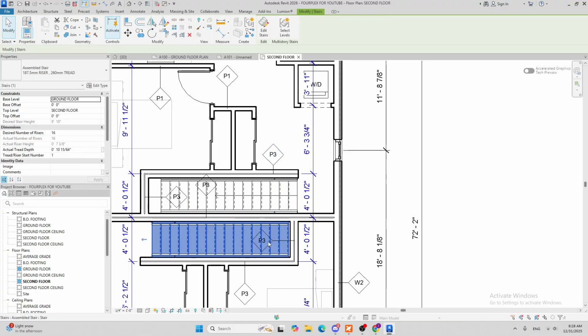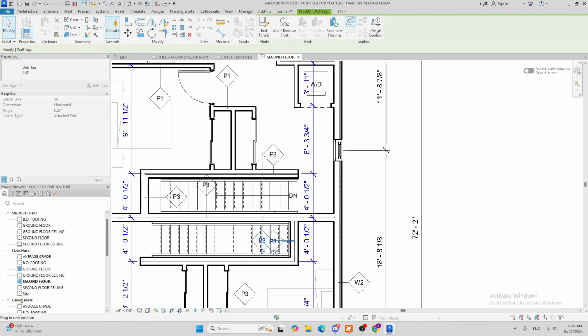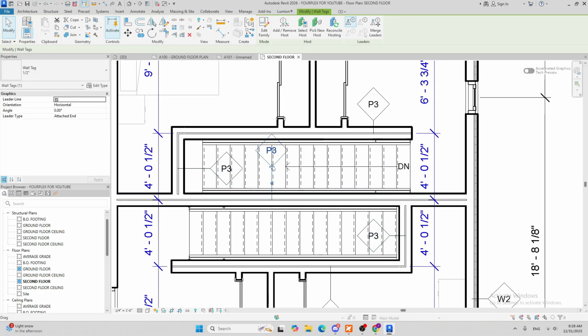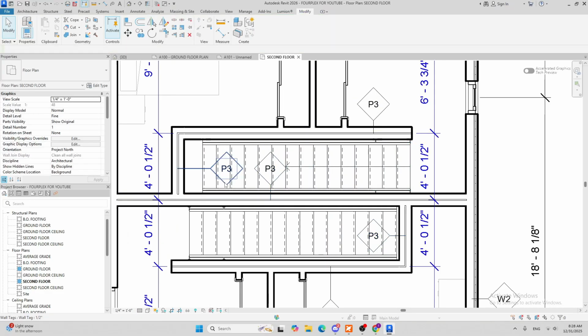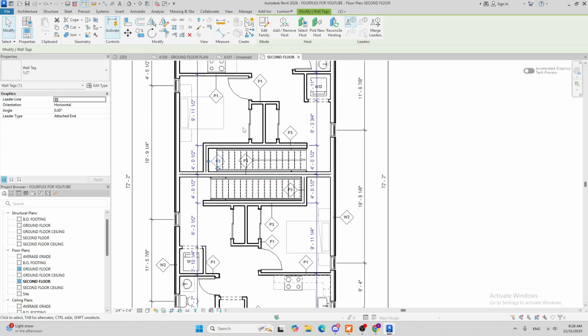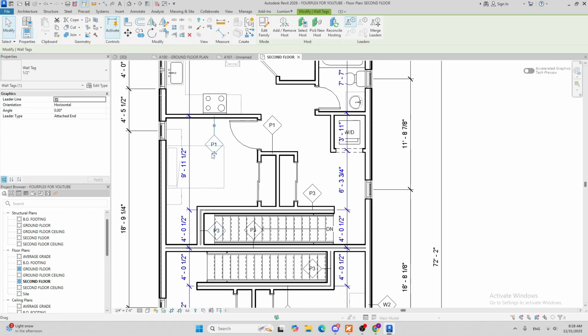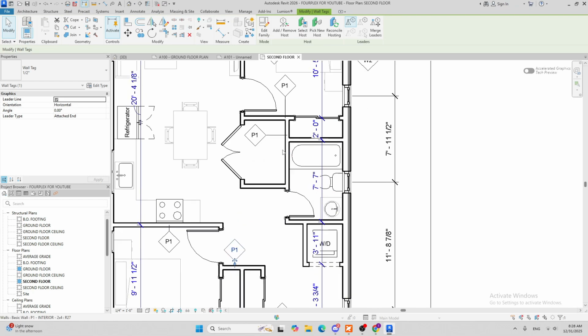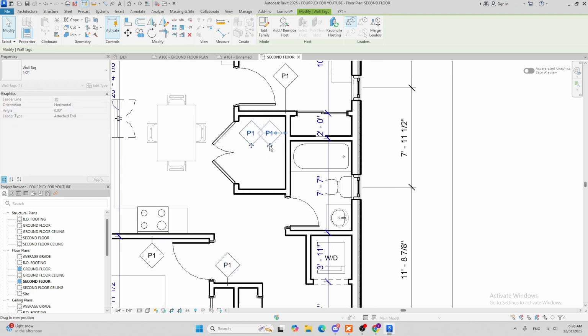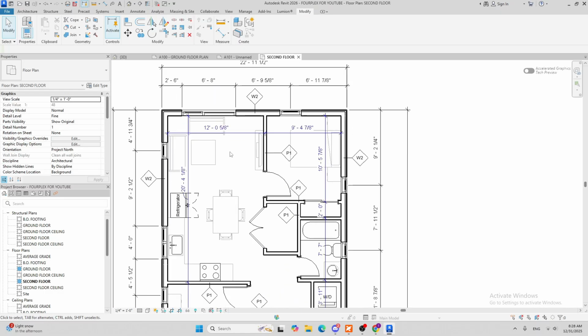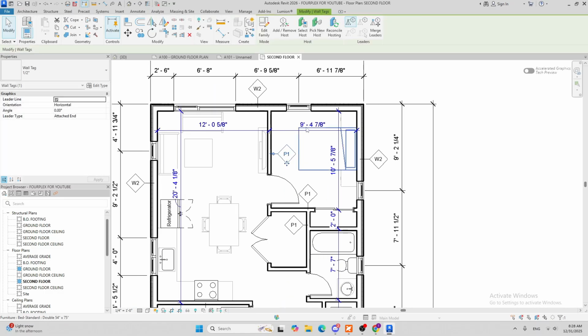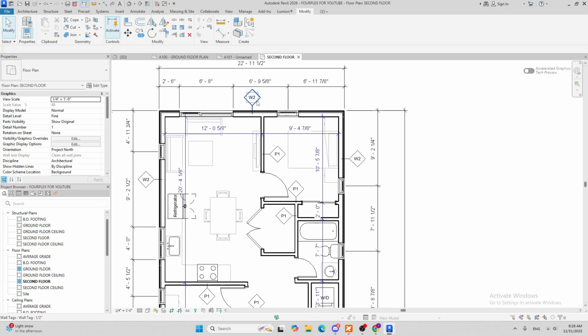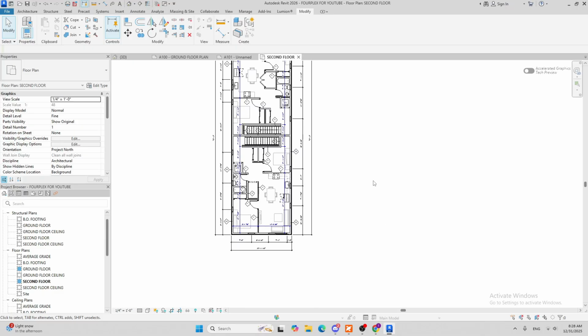This one here. Make sure you're selecting the tags and move it. So move everything in order. There we go. Should be this one as well. And there we have it. That's every wall tag we need.